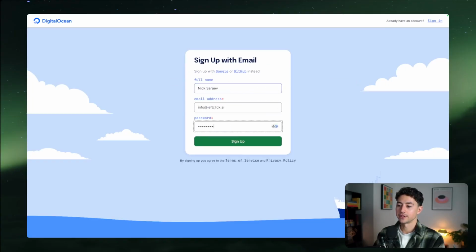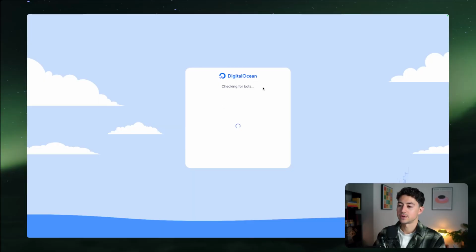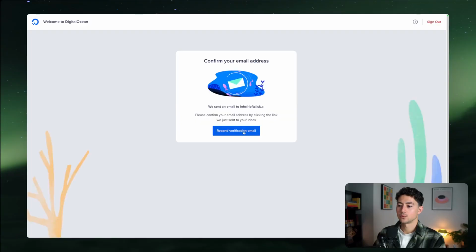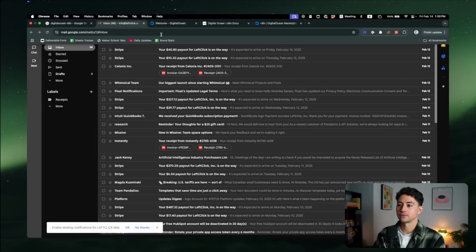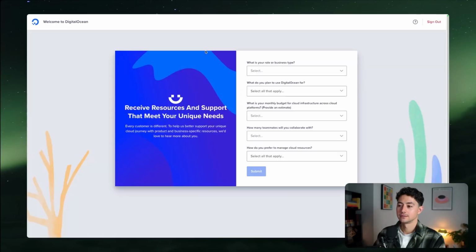So just pumping in my email address and my password. I like DigitalOcean's design. Very nice. It's now going to do some bot verification, just make sure that I'm a real human being. And once we are in DigitalOcean, we're going to have to go through our confirmation sequence. And we have some onboarding that I'm very quickly going to get up and running.